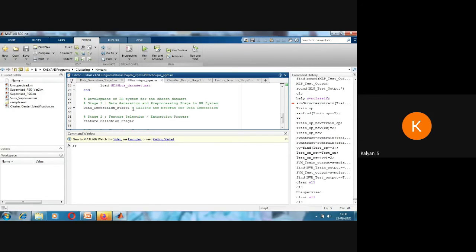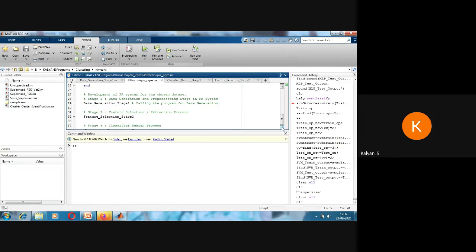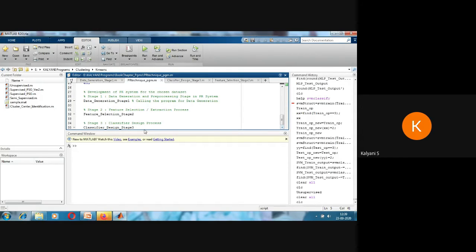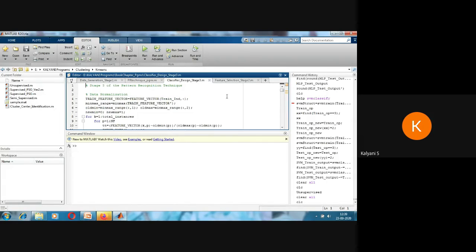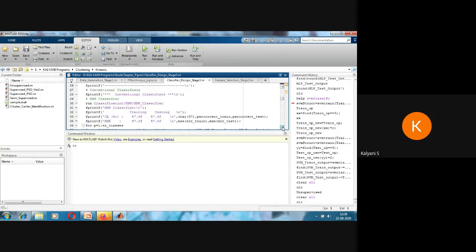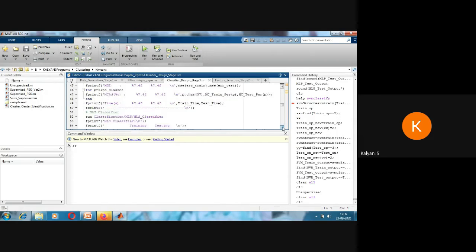So in data generation, we are doing both data collection and pre-processing. I told you 5 steps. Step 1 and step 2 are done here. Step 3 is done here. Step 4 and step 5, that is the design of the ML model and the validation, are done here. So this is the classifier design. Here I will be calling all the different types of classifiers and evaluating the performance.